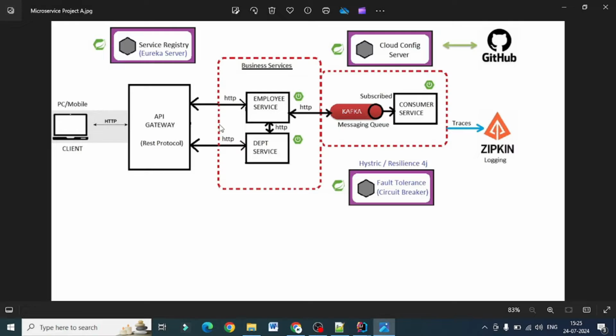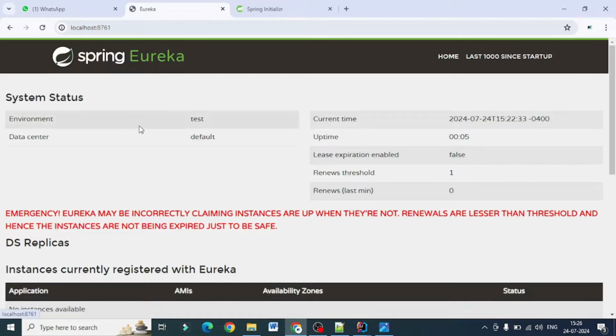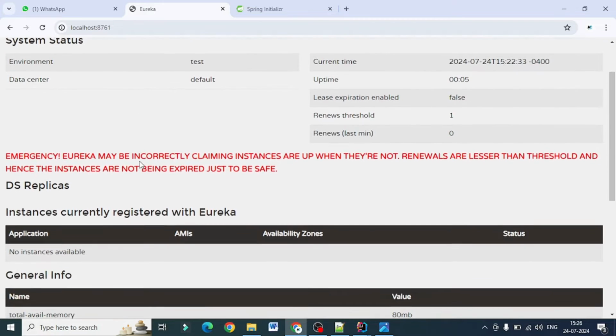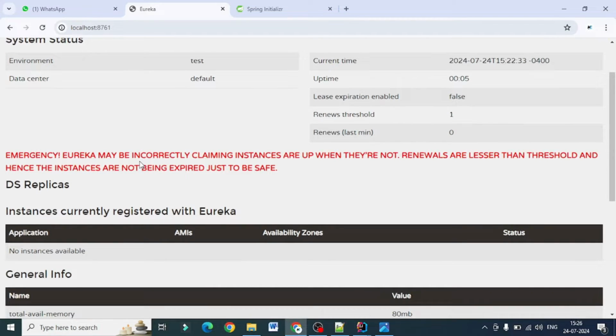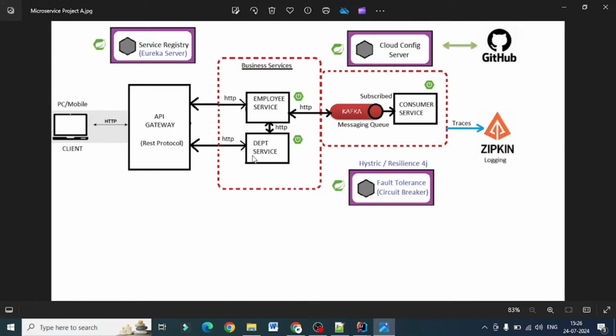In the previous video, we have completed service registry. We have configured Eureka servers and we have started the port 8761. So currently we don't have any microservice instance running, so it says no instance available. So in this video, we will create employee service and department service and register with Eureka client.